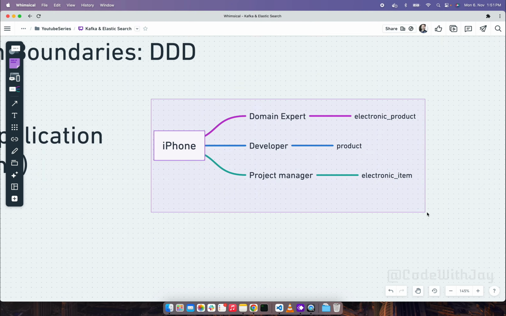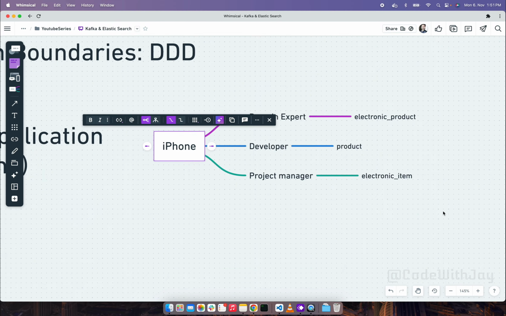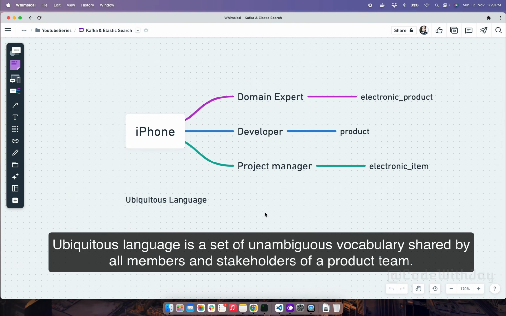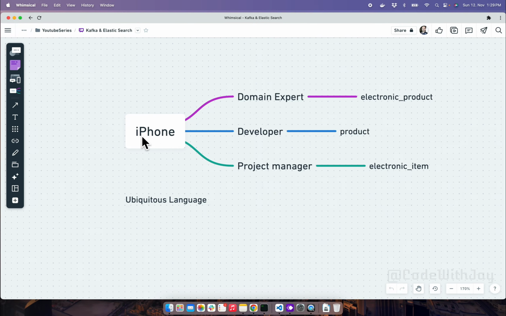This is what domain-driven design is trying to solve. Domain-driven design is about finding one and only language that engineers and business domain experts can use to communicate with each other. That is called ubiquitous language. Perfect. So now let's try to define a name or attribute for this iPhone with the help of the ubiquitous language.